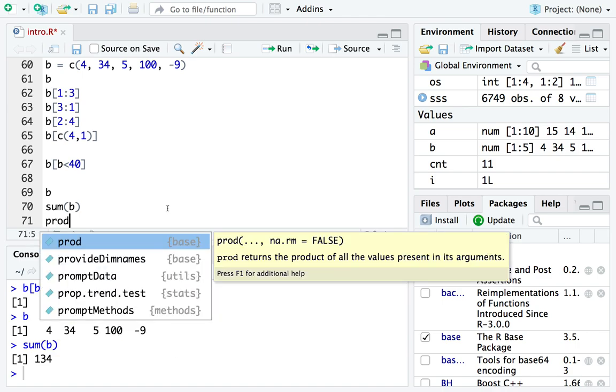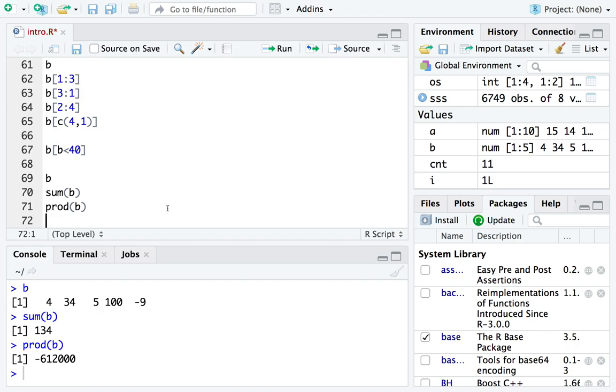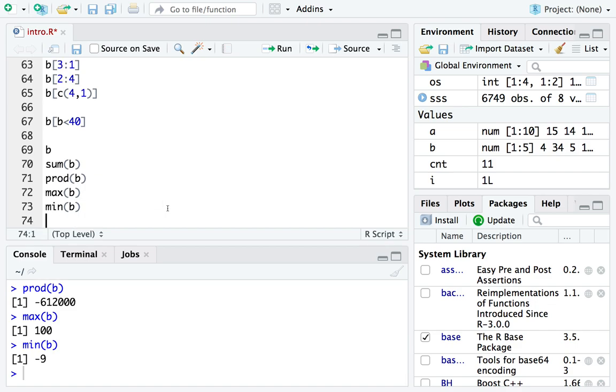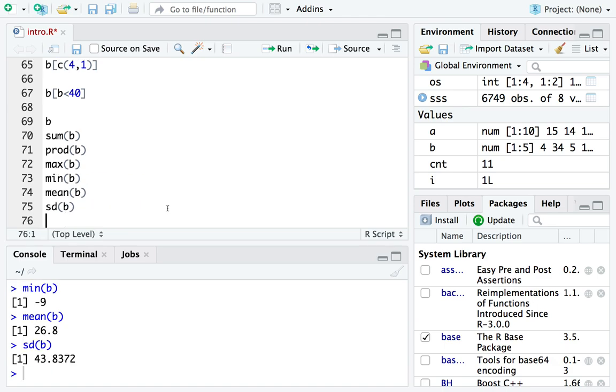I have another one called prod, and I'll give you one guess what prod does. Prod is a function that will take all the numbers in a vector or data container and multiply all of them together. And you have all the hits. You have max, which gives you the maximum number in a vector, minimum, the minimum number in a vector, mean, the average of all the numbers in the vector, SD, the standard deviation of all the numbers in the vector, et cetera, et cetera. These are the most commonly used functions, but there are many, many functions built into R that do a lot of tasks for you very easily, and you will see this as we continue on with our lessons.